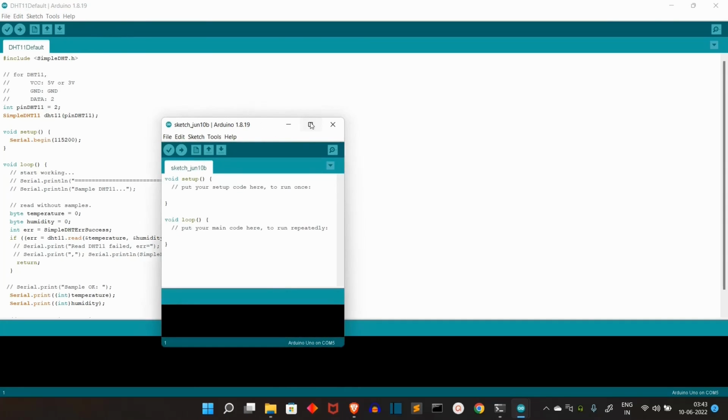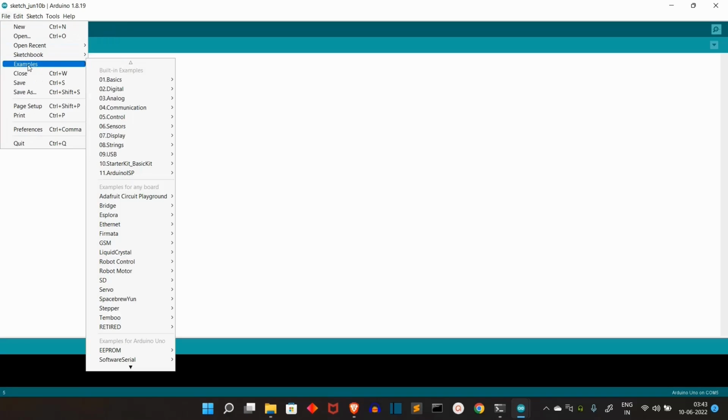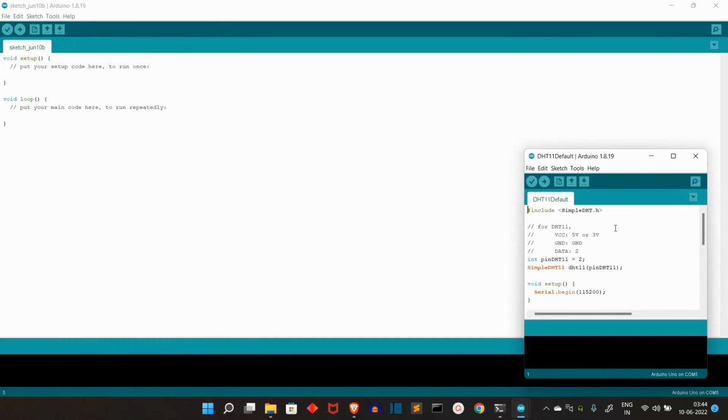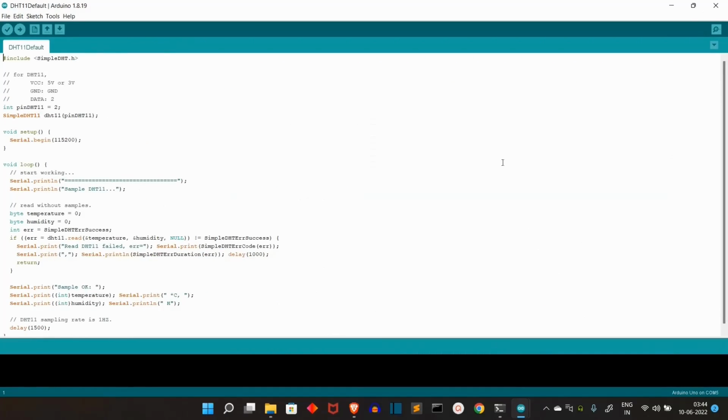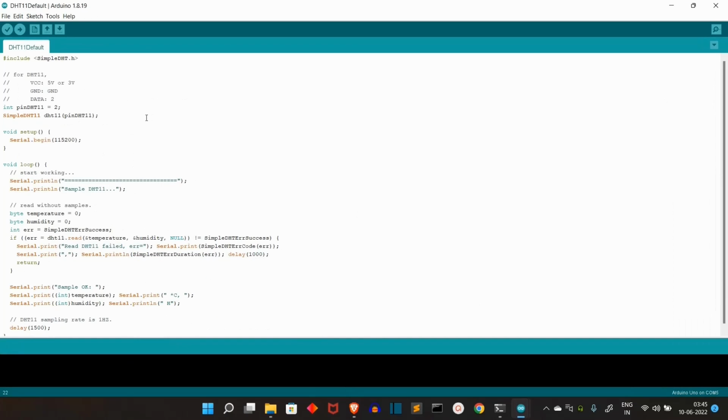After you have installed the package, go to Files, then Examples, and go down. You'll find simple DHT and simple DHT11 default. Now you can see this is the exact code that I have opened over here. You don't have to make any changes here.